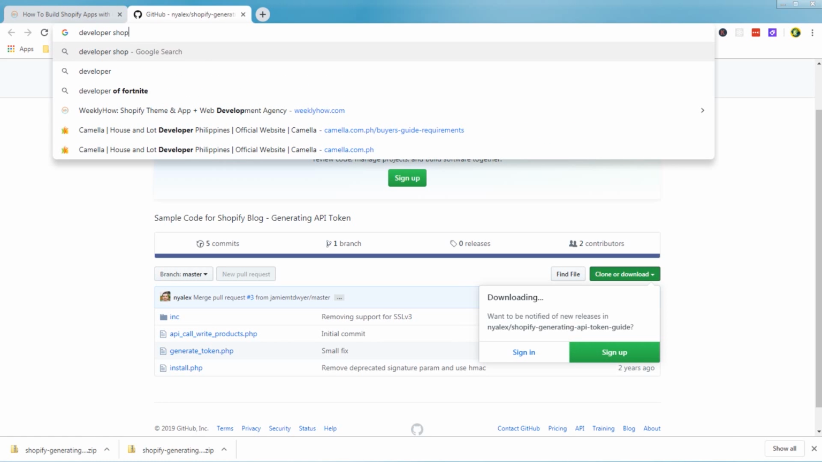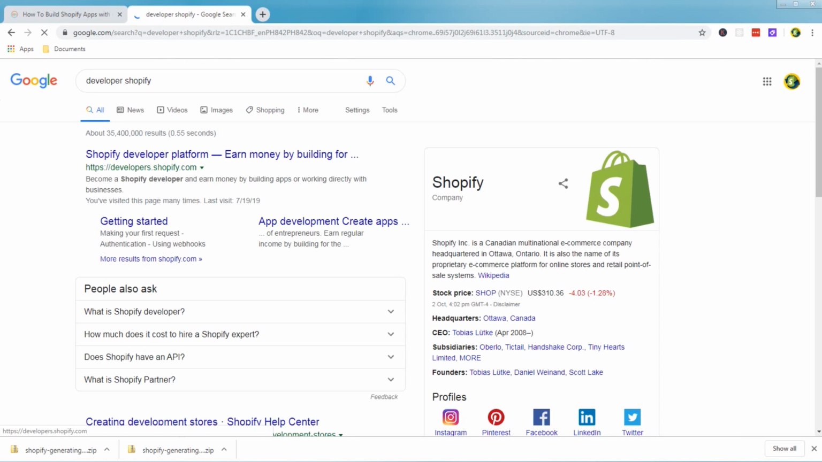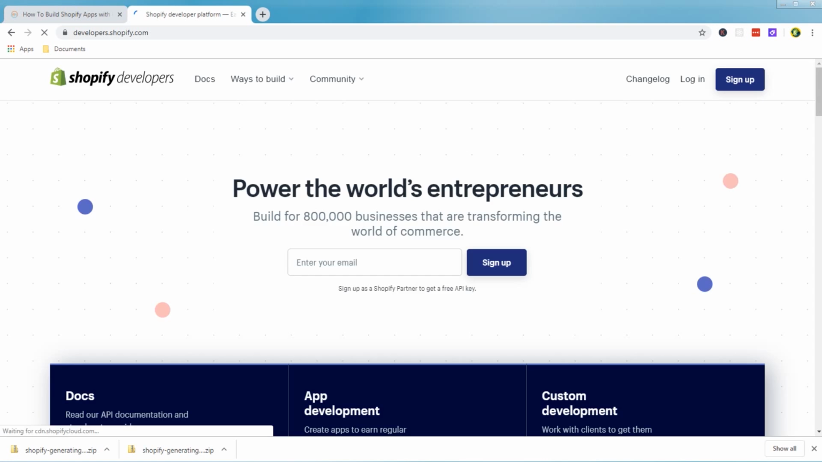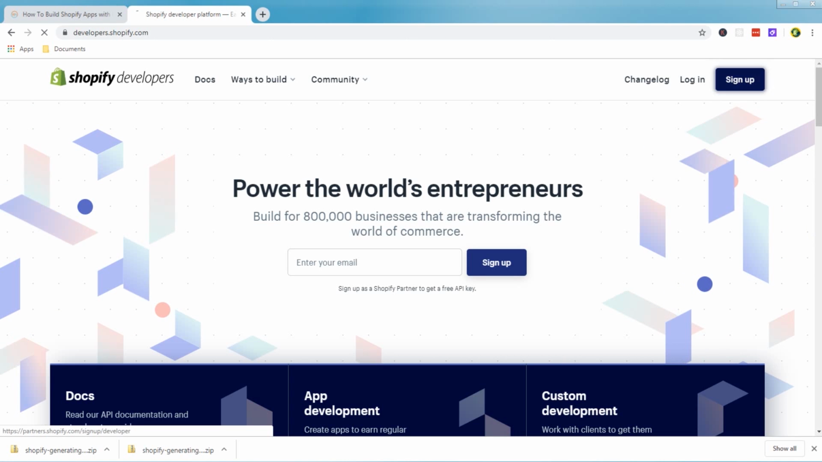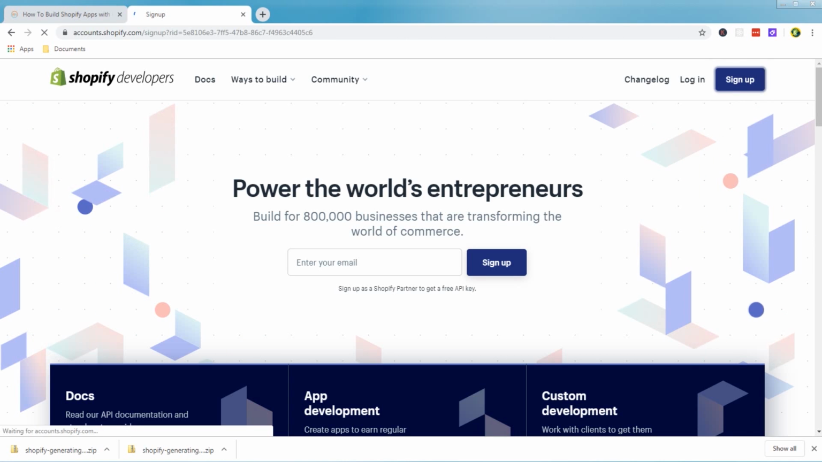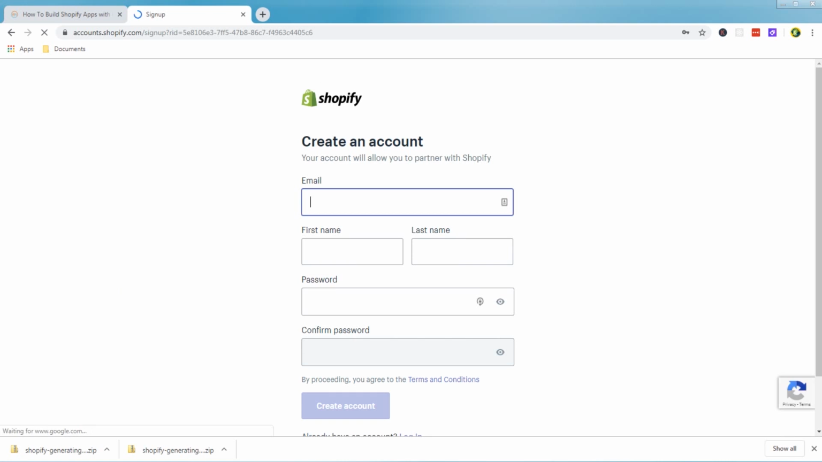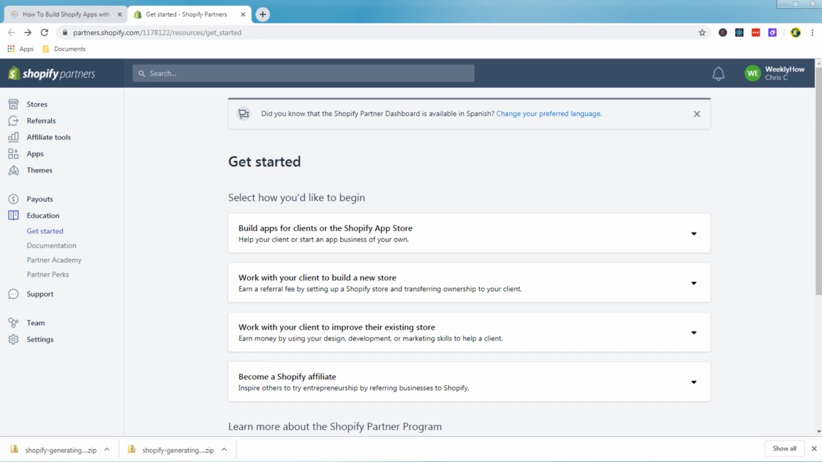First, developer Shopify. Let's search that, and let's open this website. We're going to be signing up from scratch, okay? However, if you already have a developer's account or a partner account, you can skip this. Okay, so we're now here in our dashboard.